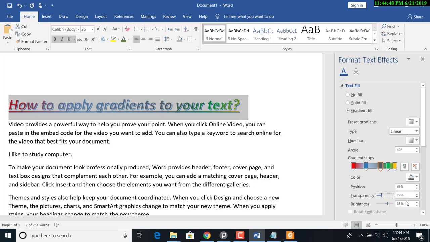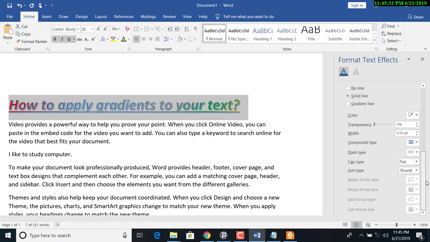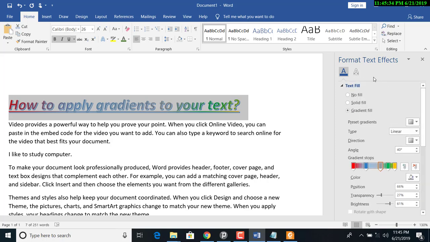And then we have the brightness option here. If you want to increase its brightness, then you can click and increase it. So it depends on how you want to design your text. It is solely dependent on your needs and requirements. So these are the different options that we can work on with our text.